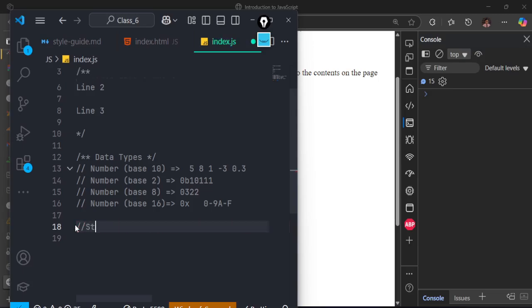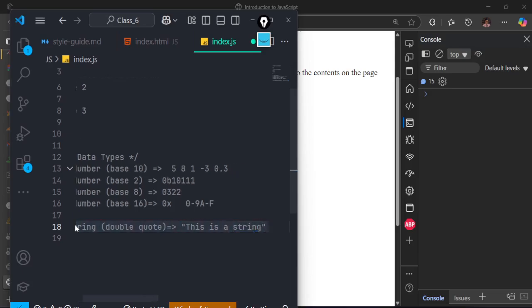So we have a string, and when you're dealing with a string, it can come with double quotes. When you want to represent your string, you either put it inside double quotes, or you put it inside single quotes, or you put it inside backticks. So this is a string. Whatever string you are working with, it must be in a quote.